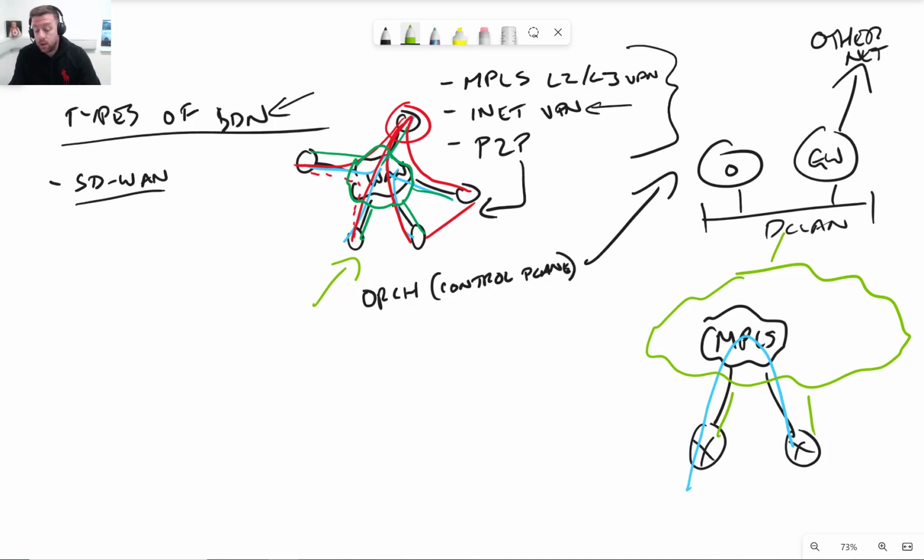Now, if that's via MPLS, and they're both connected physically to MPLS, and this data center is connected physically to the MPLS, and then they're all connected to the green overlay, then that's great. You're on the same transport effectively underneath the SD-WAN.